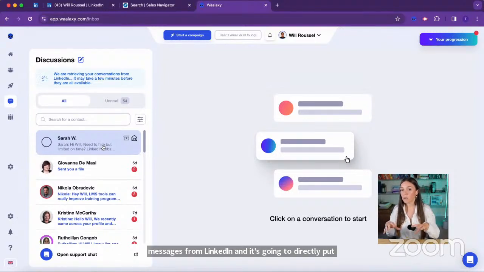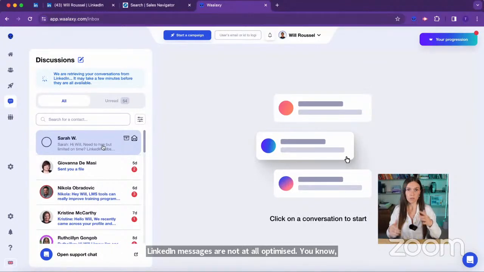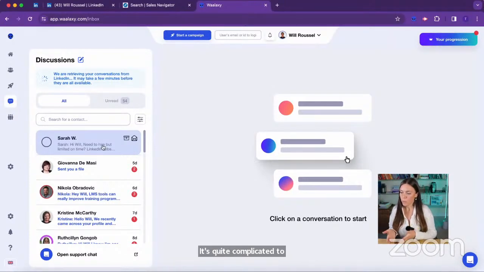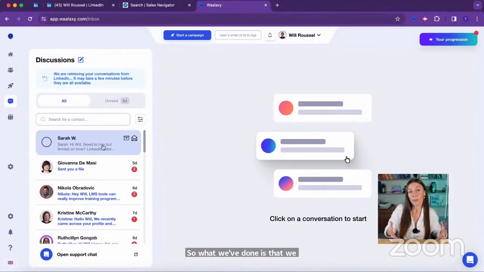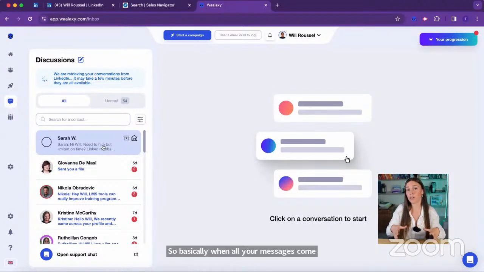LinkedIn messages are not at all optimized. You can't organize your conversations. It's quite hard, apart from putting a little star on it. It is quite complicated to refine messages, etc. So what we've done is create our own inbox that has all the same features as LinkedIn plus extra features. So when all your messages come pouring in from your campaign, you can really organize them well.